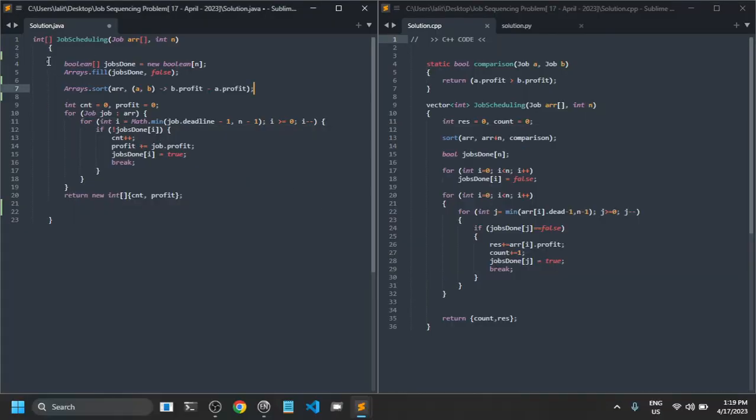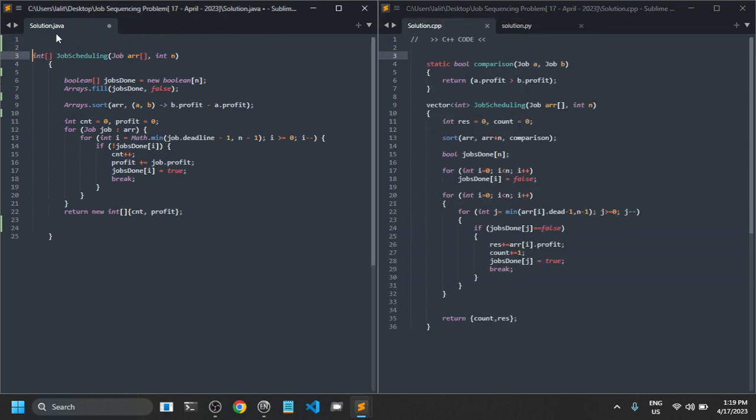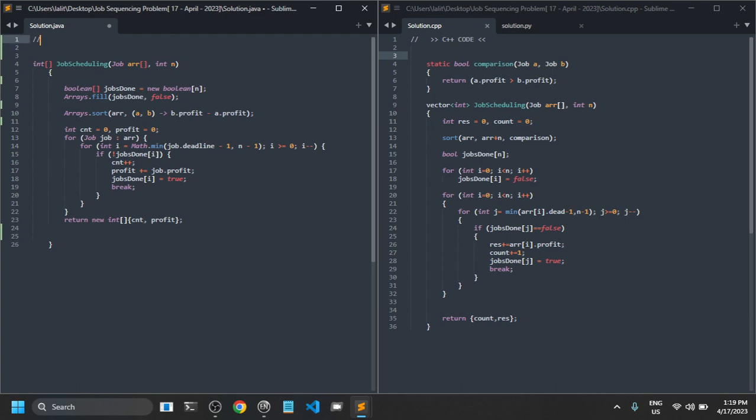Okay, so I have written the Java code and the C++ code, and also I have written the Python code. Now let me start explaining with the Java code. In the Java code I have written an array. I have named it as jobs done, which will keep track of jobs done. But this is the same as the array which is our slot array. Okay, so let me name it as slot.